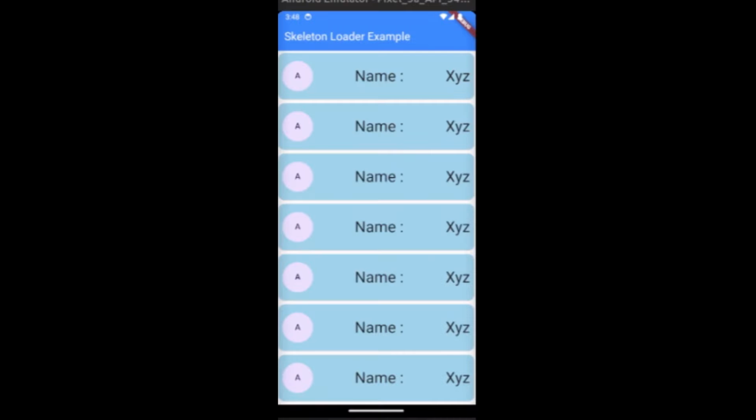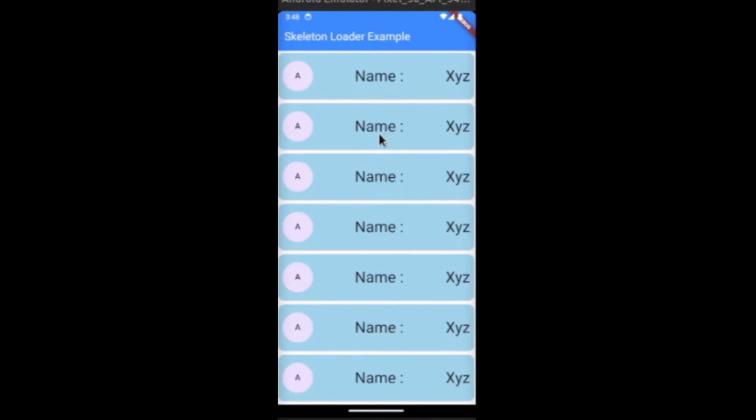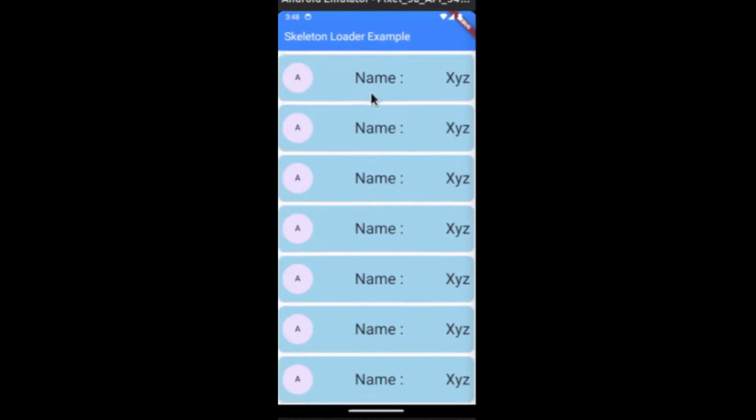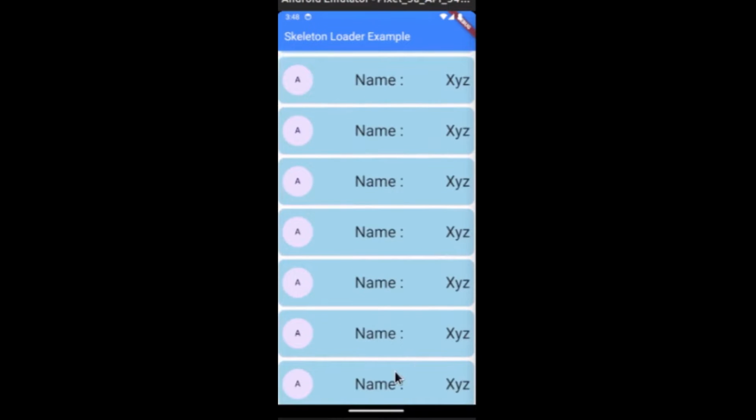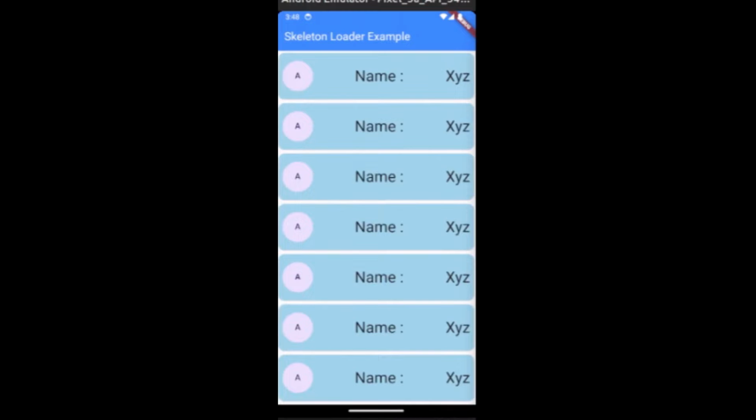Today I'm going to teach you how to implement the skeleton loader. It means you have been using Facebook and you saw there is a loader which has faded lines over there. So that's the kind of loader we are creating here.